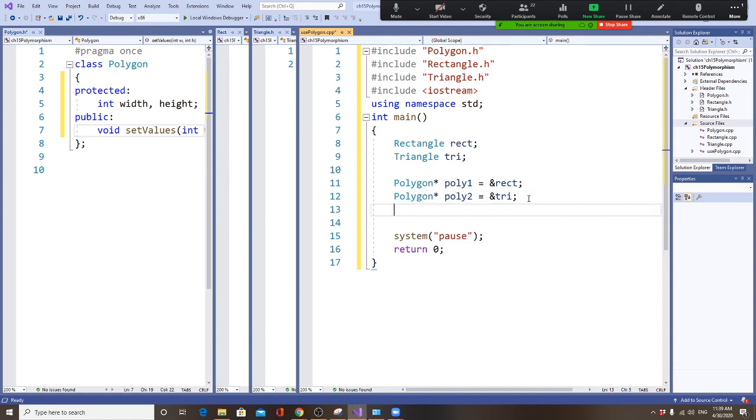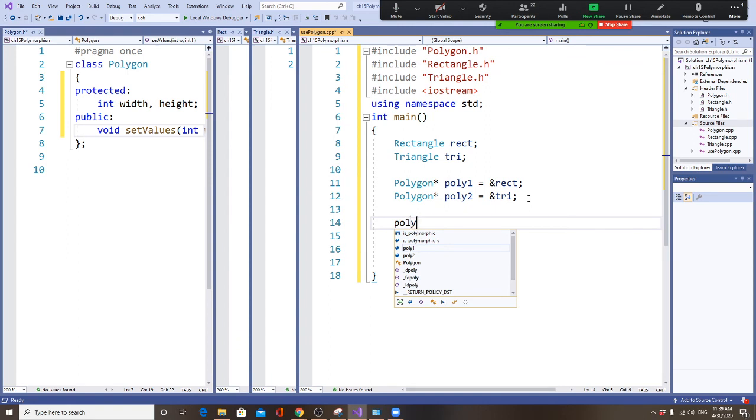We're going to go poly1. Poly1 is this rectangle. So rectangle has two names. It's called poly1, and it has a pointer. Use this arrow notation, and we're going to do set value. Now we can get set value right now. Set value. Let's do 10 and 5.